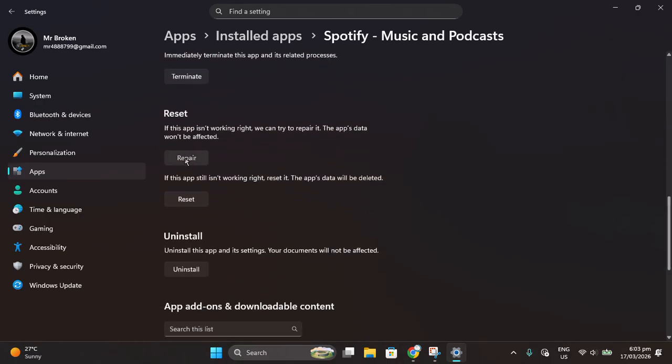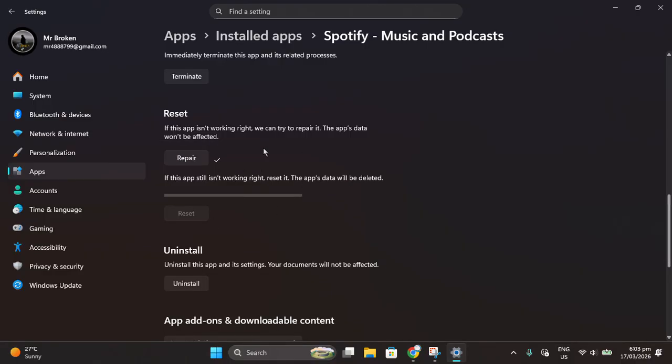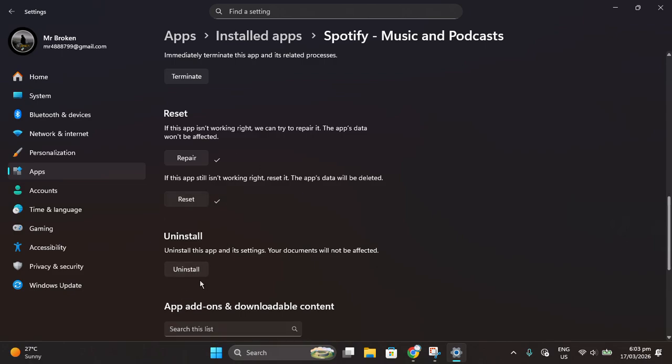So the very first thing you can try is to repair your app, or if it doesn't work for you, you can try to reset the app. Just click on Reset. It will reset all the app settings including accounts. So after that your app will be fixed. Or if it still hasn't fixed your issue, you can try to completely uninstall the app.